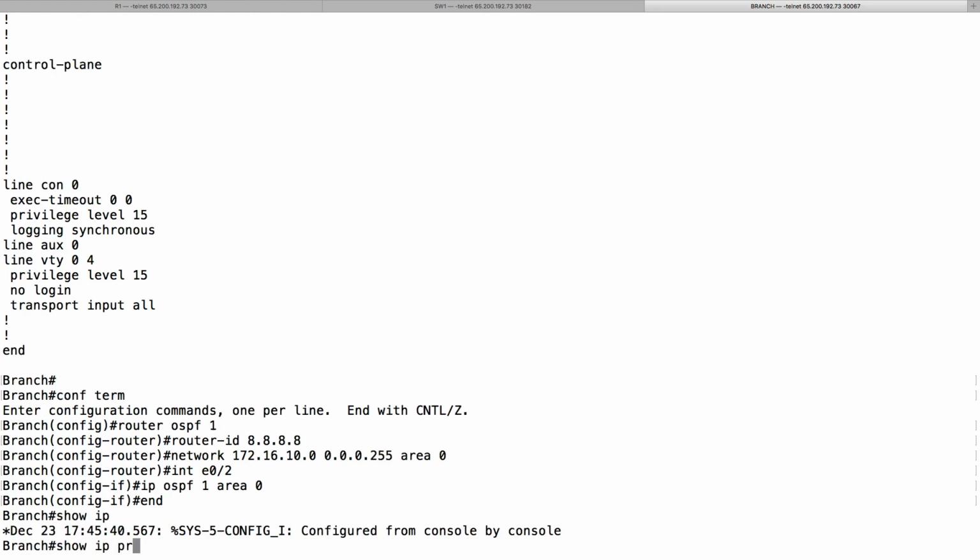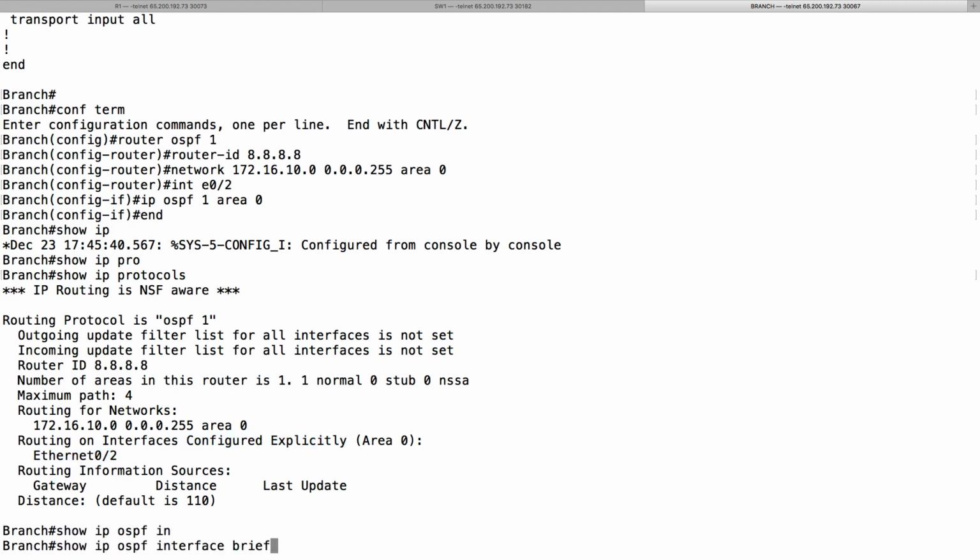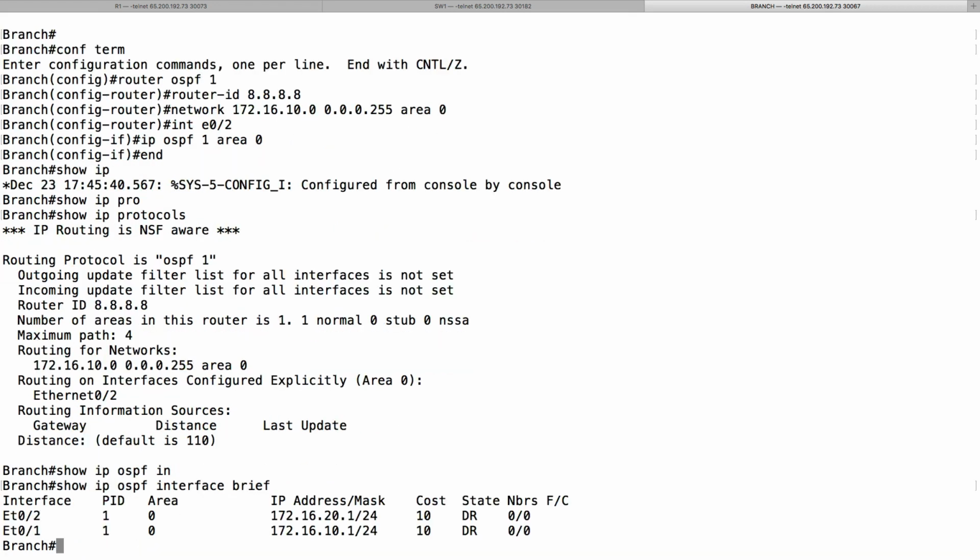And we can do some verification commands. I can do a show ip protocols command, and we can see that we're routing for this network based on the network command, and we're also having this interface participate in OSPF. It's explicitly configured, we're told. And if I do a show ip ospf interface brief to see what interfaces are participating, we see both interfaces. I told them in different ways to participate in OSPF, and they're both participating.